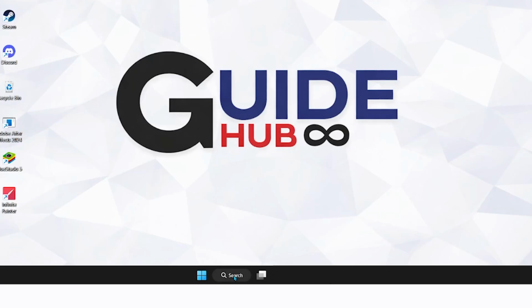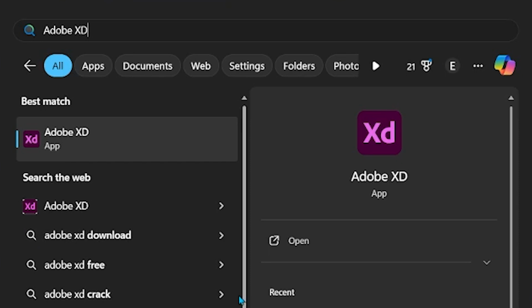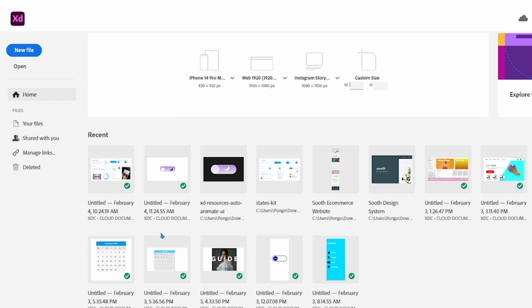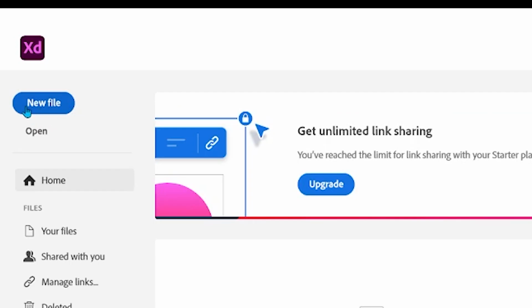Locate the search bar on your computer and type Adobe XD to find the application installed on your system. Click Adobe XD from the search results to open the application. Wait until the Adobe XD home screen appears fully so all options are visible. Click New File on the home screen to start a fresh design project for your interface.